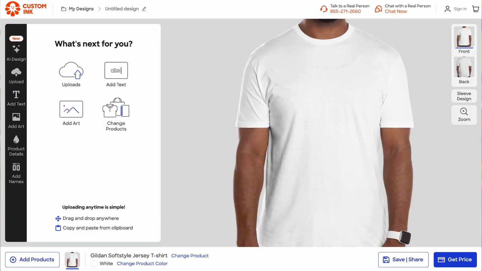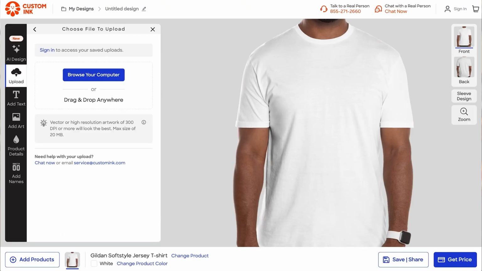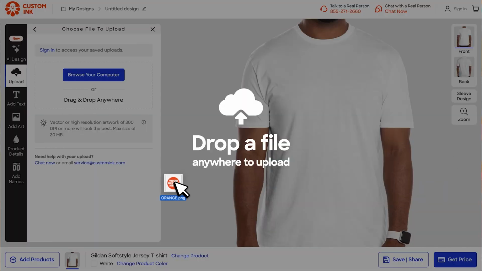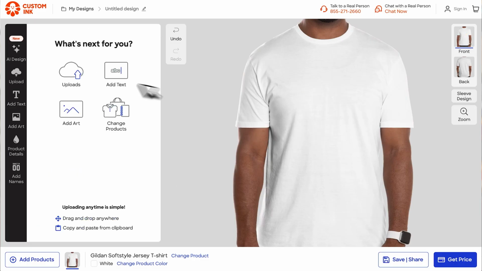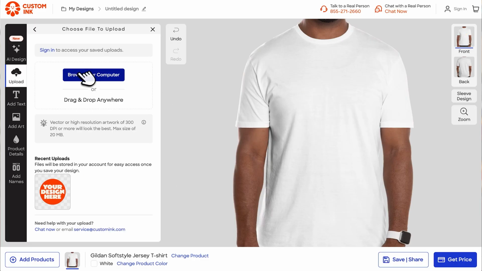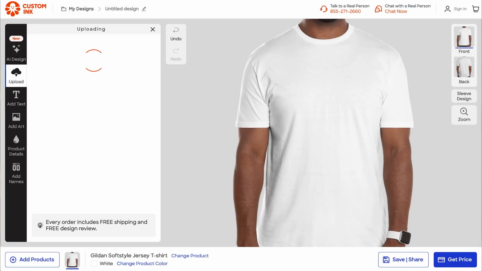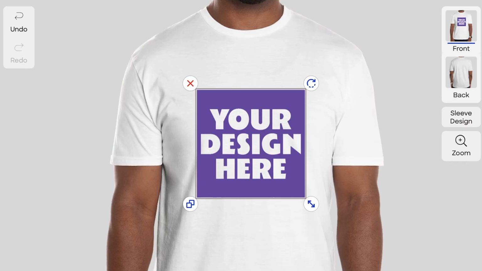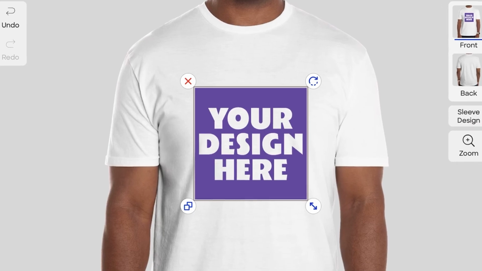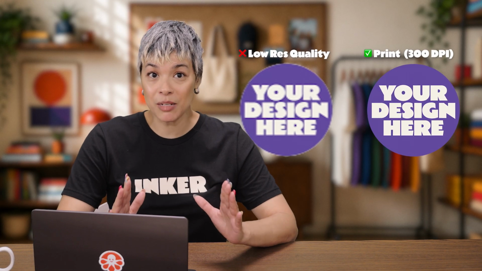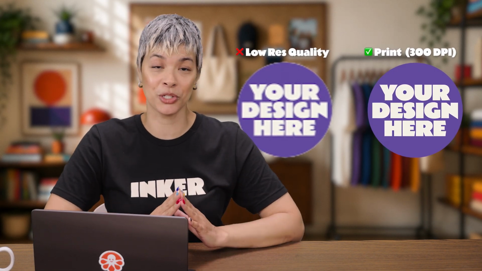Let's start with those of you who already have an image you'd like to import into the Design Lab. So say you already have an image on your computer you want to use for your t-shirt. You can drag and drop it right into the Design Lab. Or you can click the Uploads button to browse for it on your hard drive. For a crisp print and vibrant color, high-resolution images are the way to go. Aim for PNGs with a DPI of at least 300.